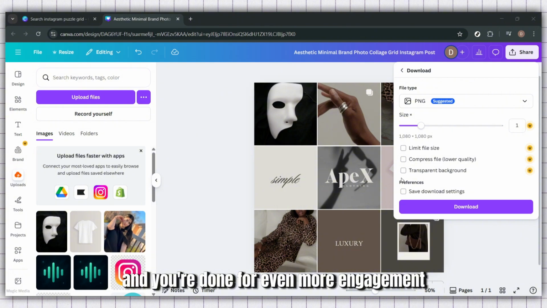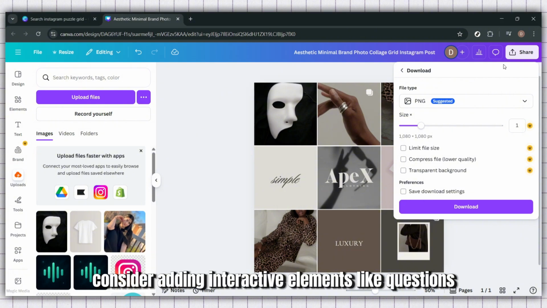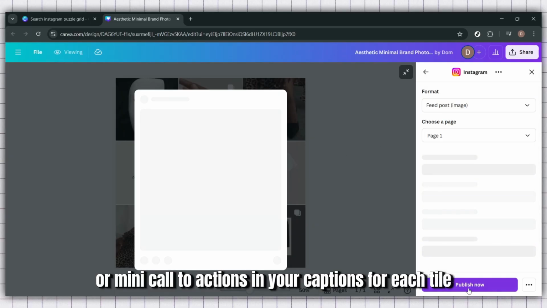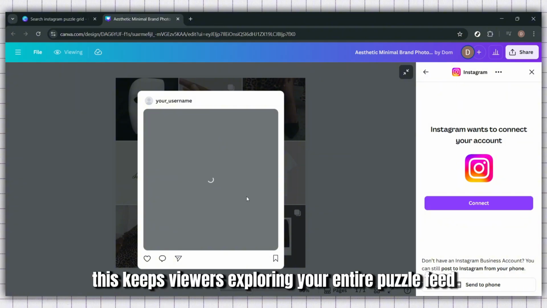For even more engagement, consider adding interactive elements like questions, polls, or mini call to actions in your captions for each tile. This keeps viewers exploring your entire puzzle feed.